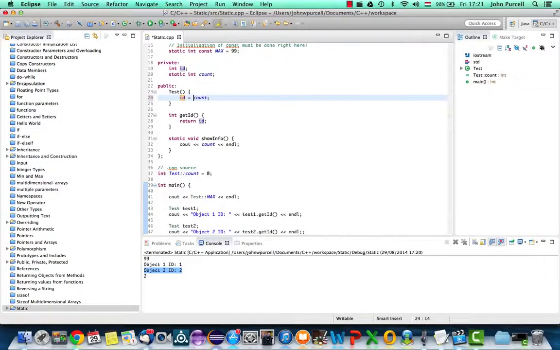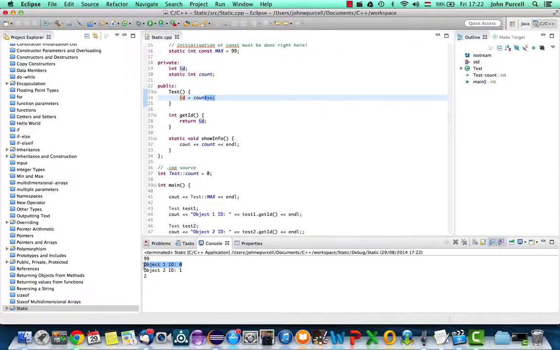If we use the postfix increment operator, that would first assign the value of count and then increment it. So count would be 0, and the first time it's used, it will be assigned to ID, then incremented. And now our IDs would go from 0 upwards. So the ID of object1 is 0, ID of object2 is 1.